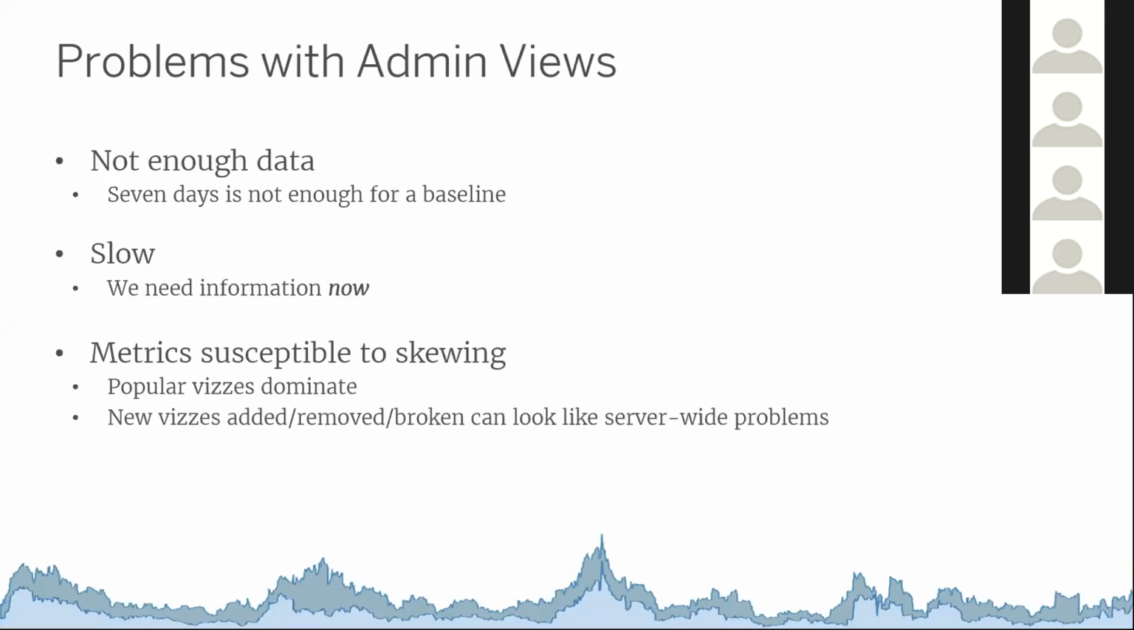New Vizes being added, removed, or stopping, if they stop working and they stop loading that view at all, it can look like a server-wide problem when it's really not. And the other problem is because they're admin views and they're built into Tableau Server, we can't build alerts on them. That's just not a function that's unfortunately supported right now.